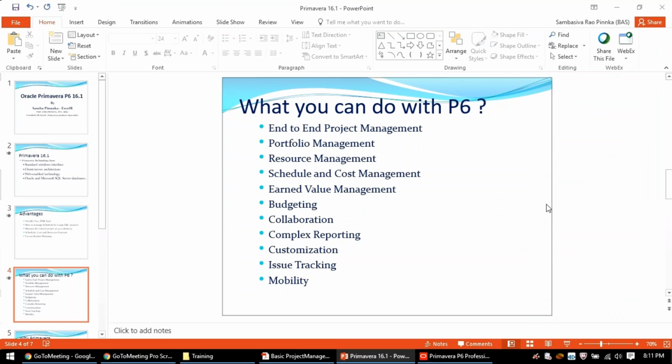Complex reporting. People say that it's just two simple lines for the top management. No, to arrive at that reporting status of two lines, you need a lot of statistics and analysis, and then the merging of each and every statistic. So for that, you need complex reporting, which can be done using Primavera P6.